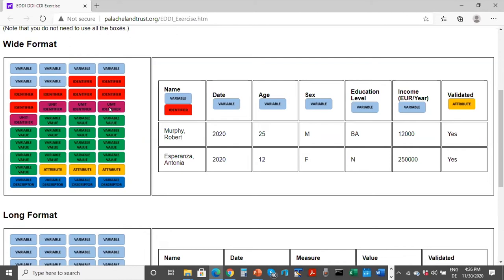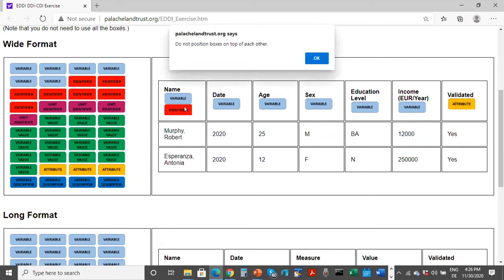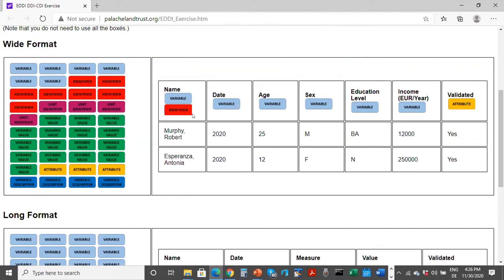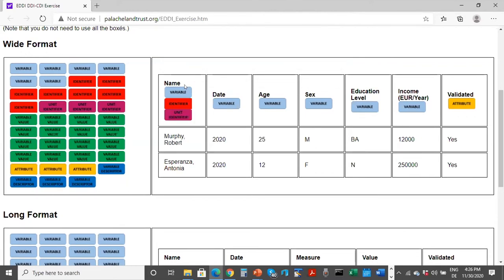But Robert Murphy is also the unit, because my unit type is persons. Oh, I'm not allowed to put the boxes on top of each other, but if I put it there, you can see. So the name column is actually all three of those things. Below that, they're just variable values.